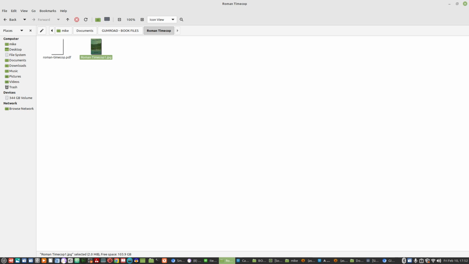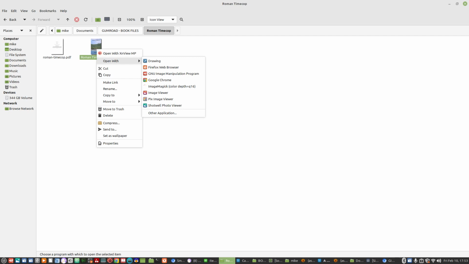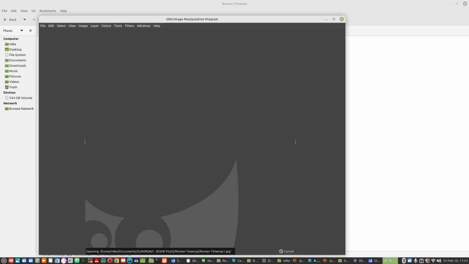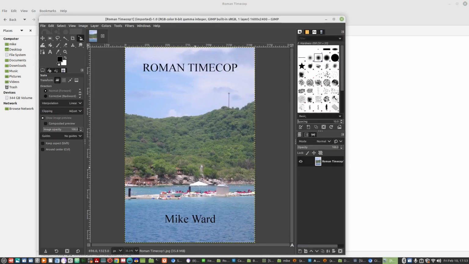First you navigate to where you have the image. In this case mine is in my documents file, and I'm going to make a new image for a company called Gumroad, which you can sell your books on. It's under Roman time cup. So let's open that. Basically you go to open with and then go to the GNU Image Manipulation Program. If I open this, it's going to open automatically in it. Okay, so that's the image.